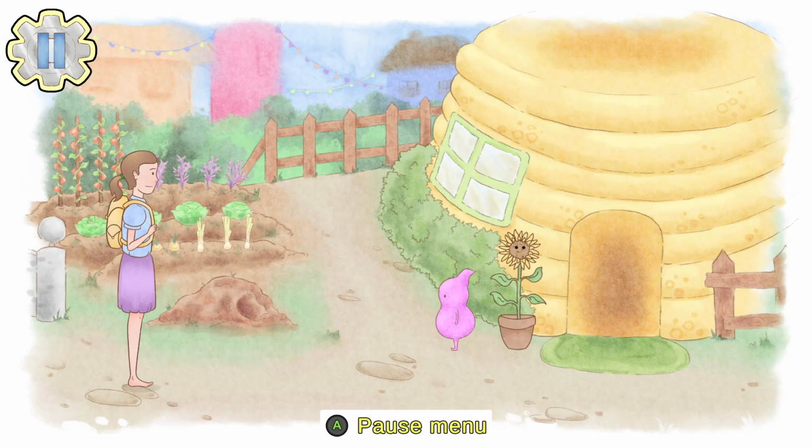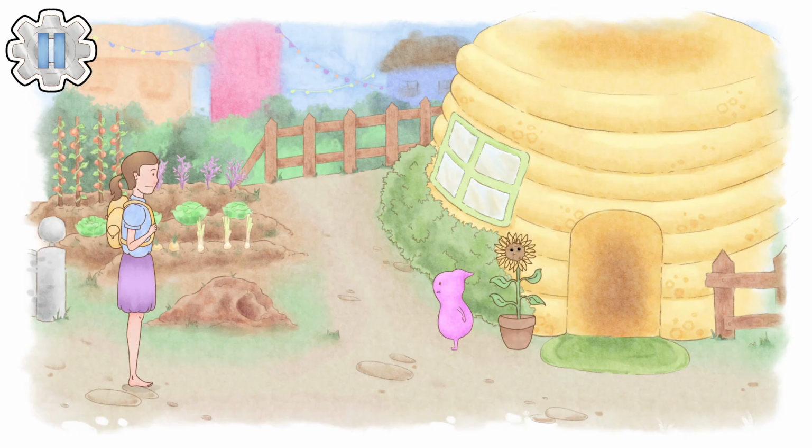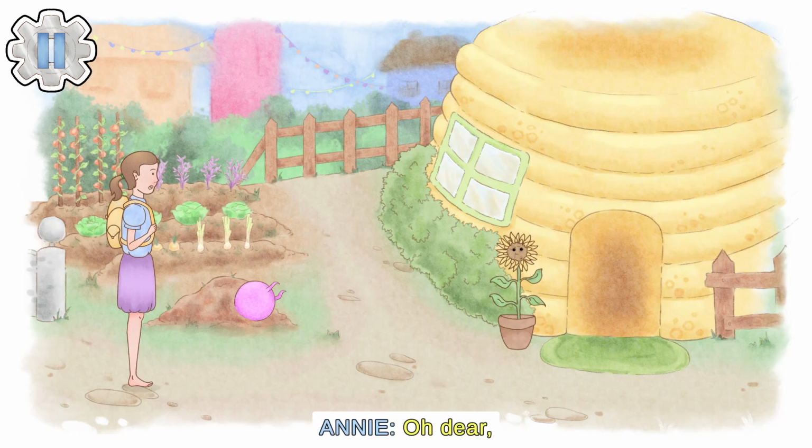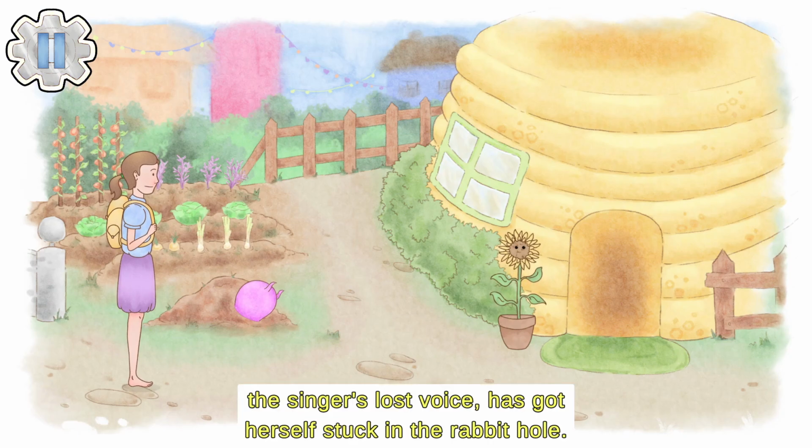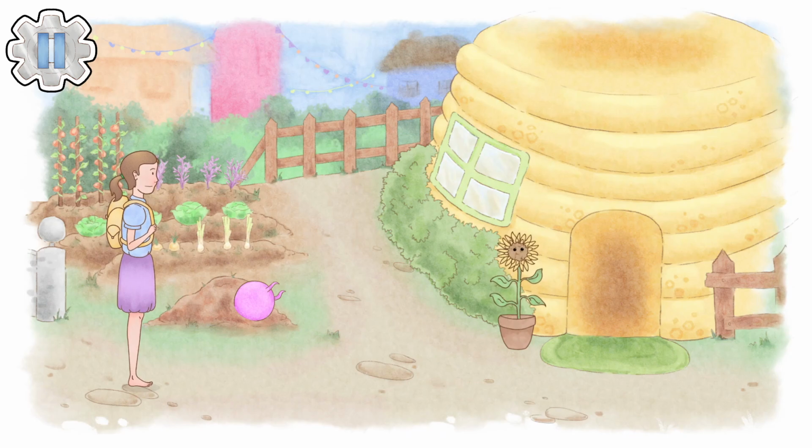What? The small pink creature is standing on the open path. She sees Annie and hurriedly tries to hide once again. Oh, okay. Oh dear. The singer's lost voice has got herself stuck in the rabbit hole. Okay. She flails her legs in the struggle to break free, but soon gives a defeated sigh.